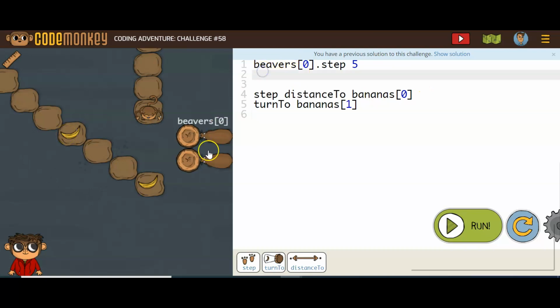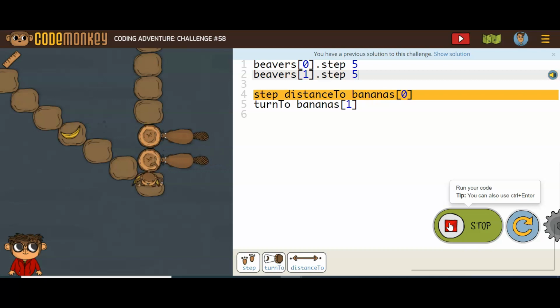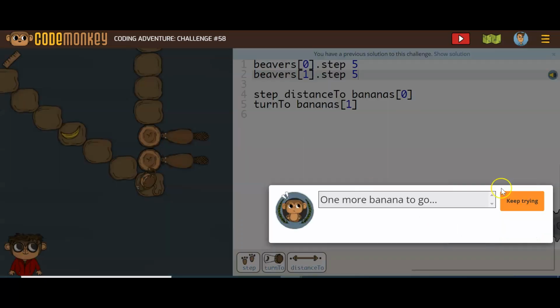Alrighty, so let's get our beaver 1 to step 5 here as well. So that'll be the first part. And let's just run it. It's not going to be complete, but let's run and see what's going on. 2 beavers move, monkey turns to banana, and there we go.